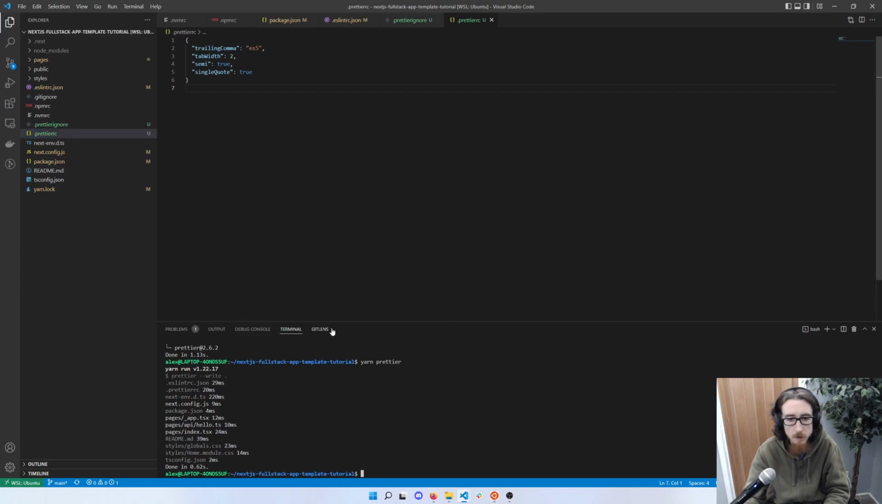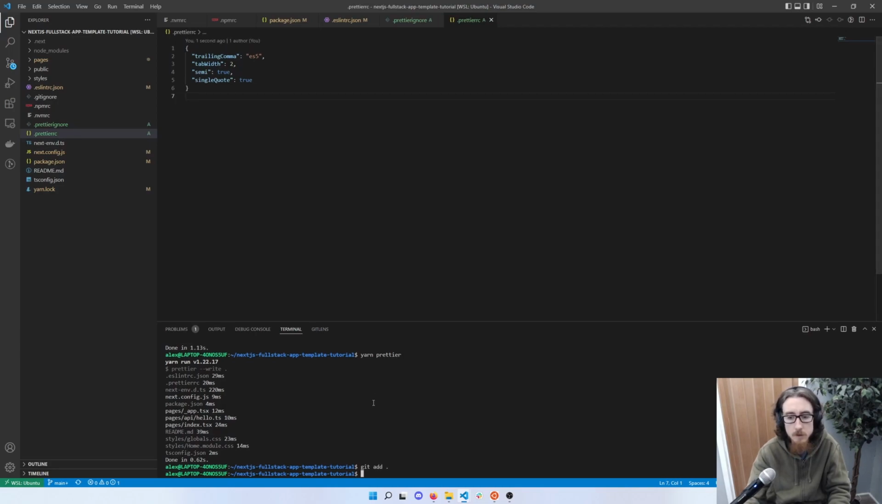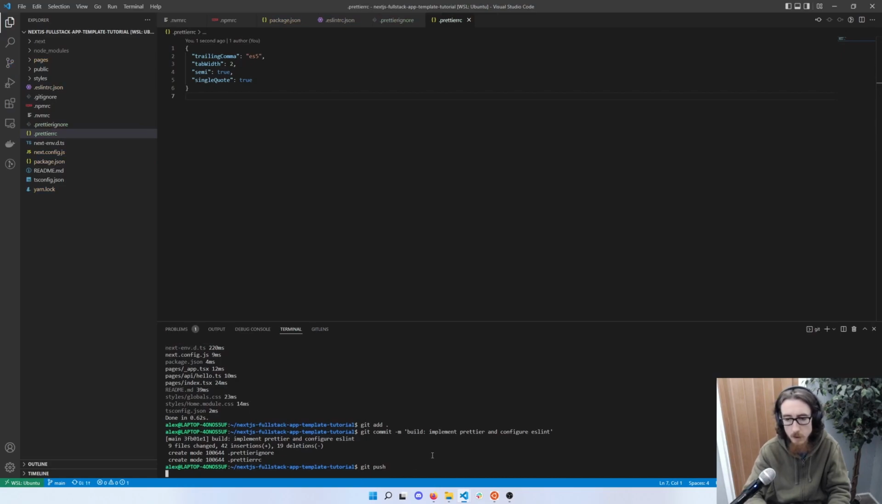So we added some build tools and configurations. Let's do a commit. So git add all those, stage all those files, commit with a message, and I'm going to start using the commit conventions that we're going to be using once we set up the linter, just in advance. So we did some configuration with our build process. So I'm going to call it build and say implement Prettier and configure ESLint and push those changes.